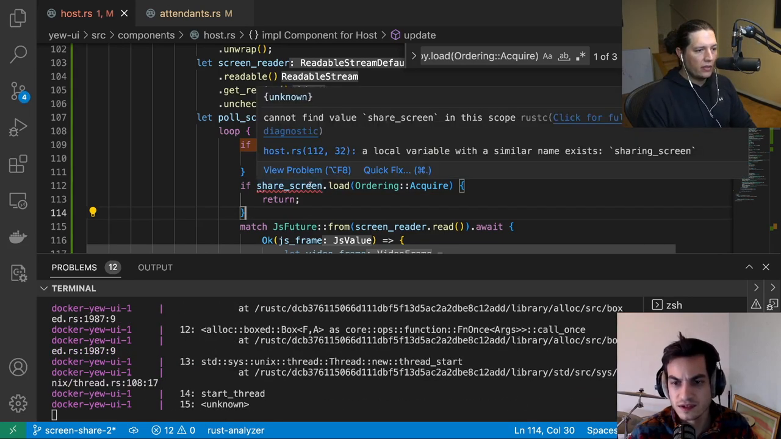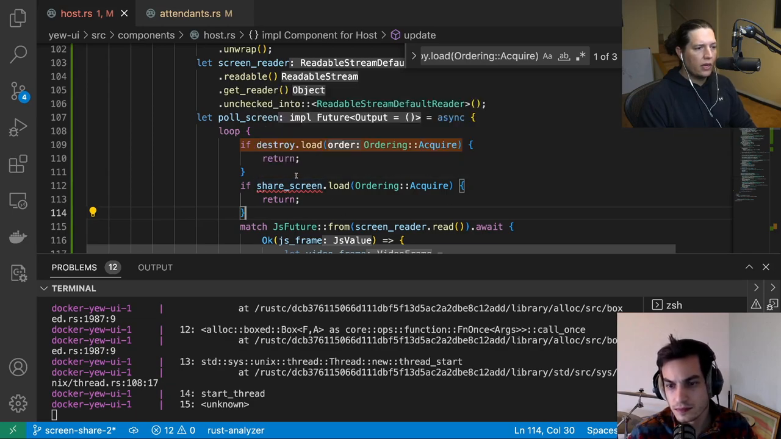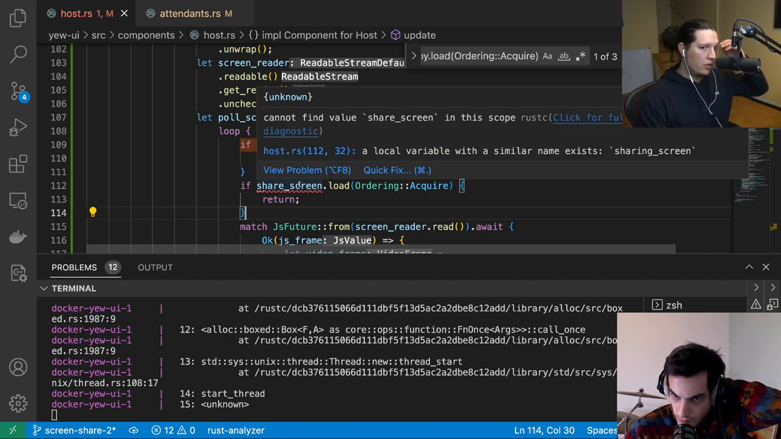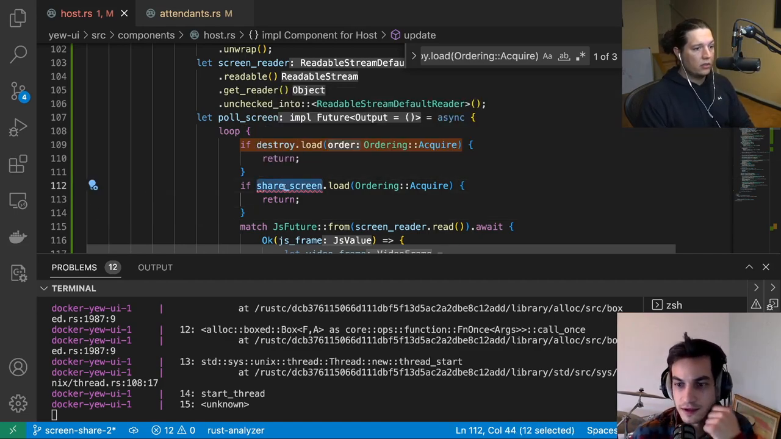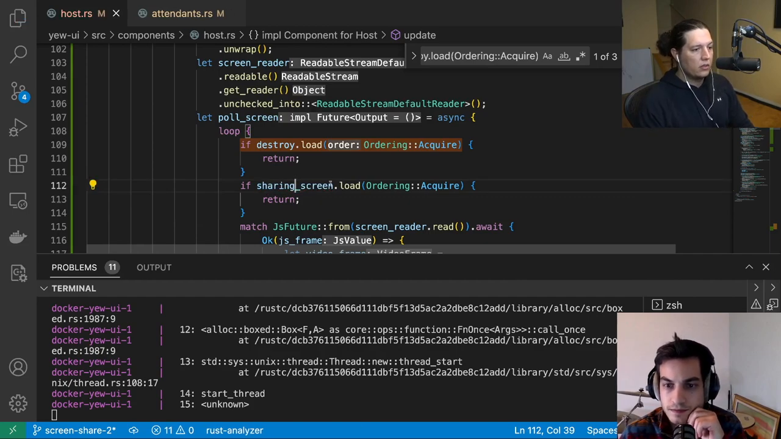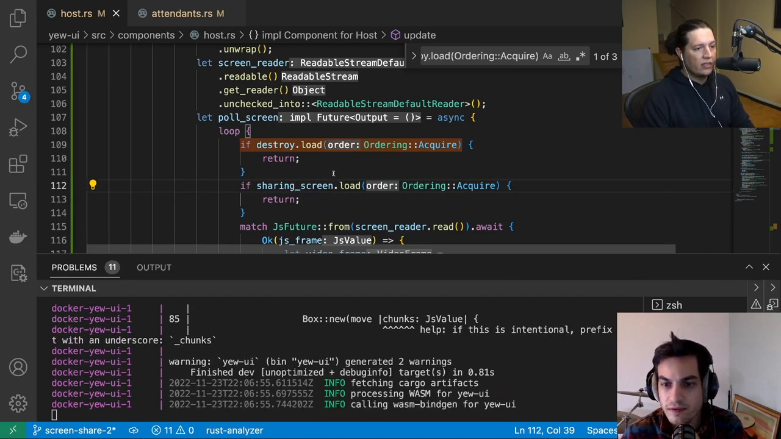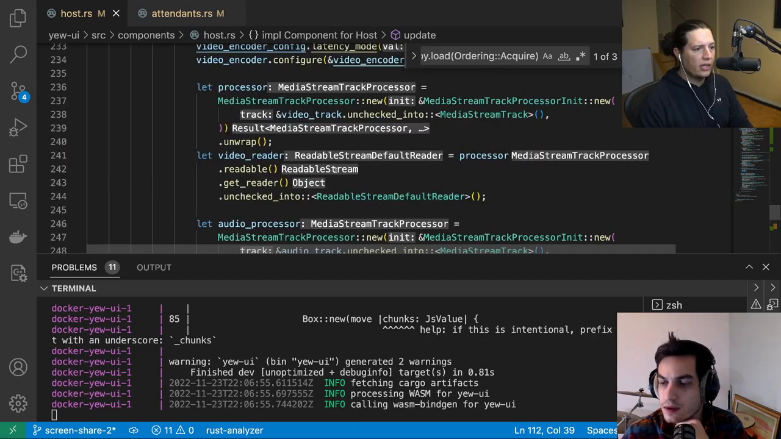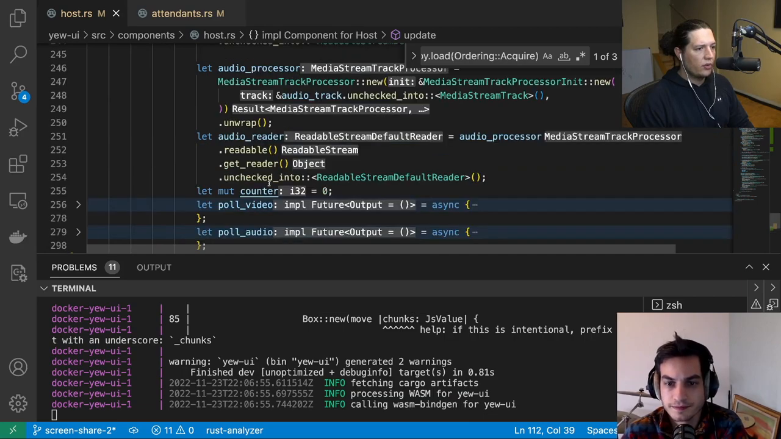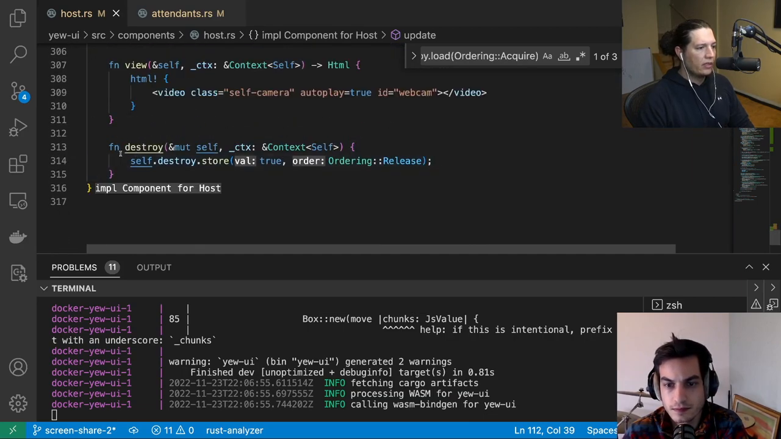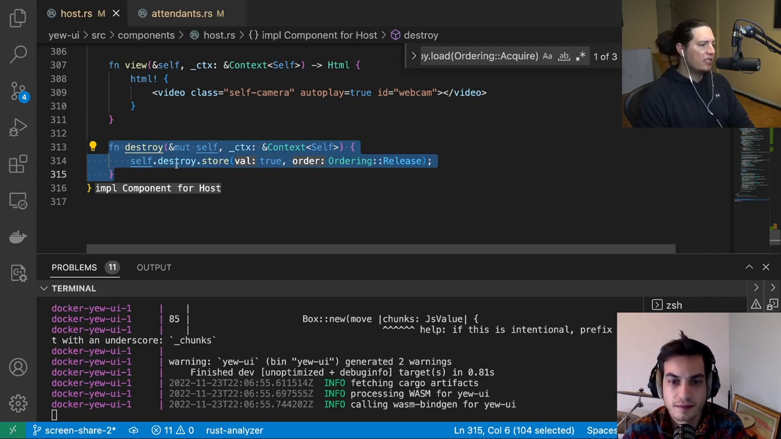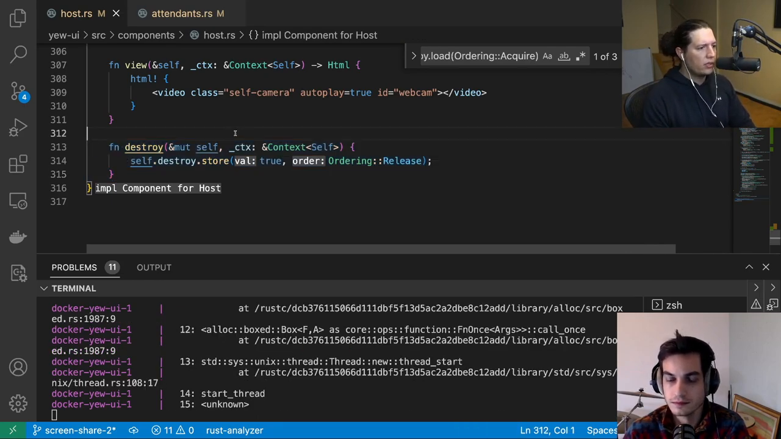Maybe. Do you need destroy? Isn't that meant for the other one? Yeah, I need both. I think it's sharing screen. The compiler. But isn't destroy for video and audio? It's for the whole component. So check this out. If we go to the destroy method inside the component, it's the last method that gets called before it gets removed from the DOM, or I think after the component gets removed from the DOM, so you need to react to it. Cool.